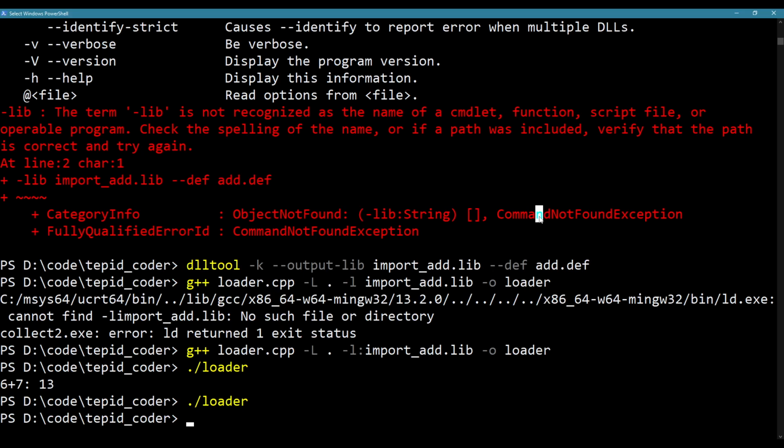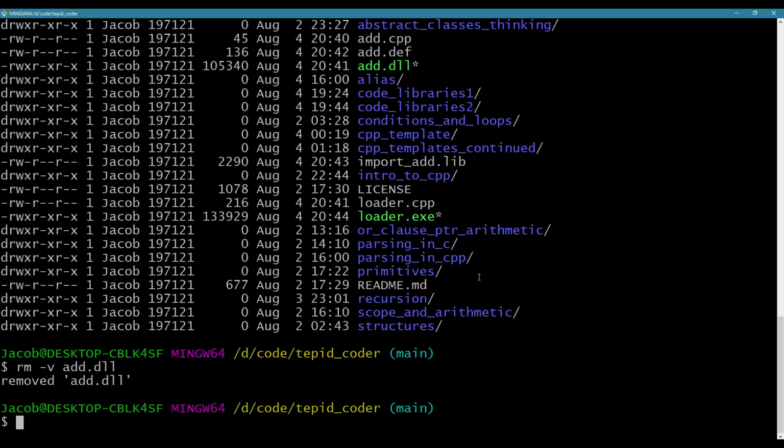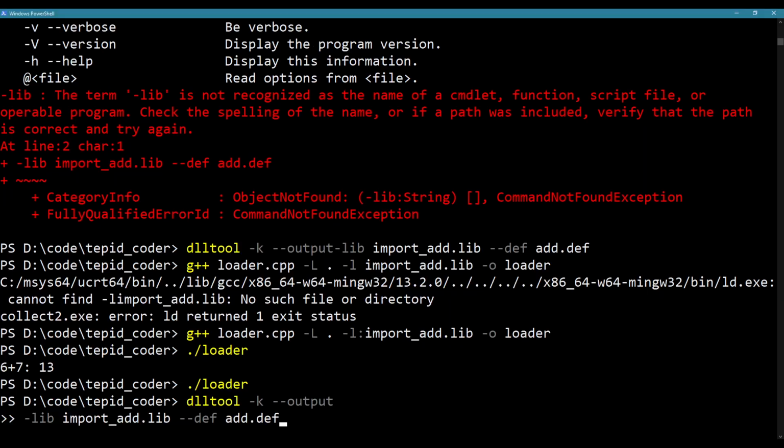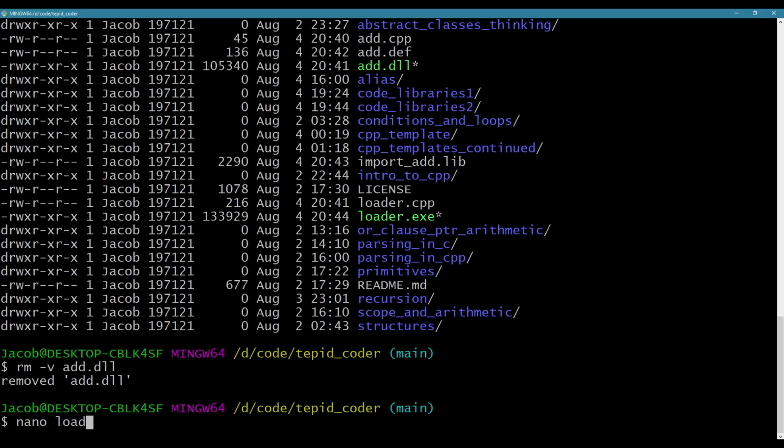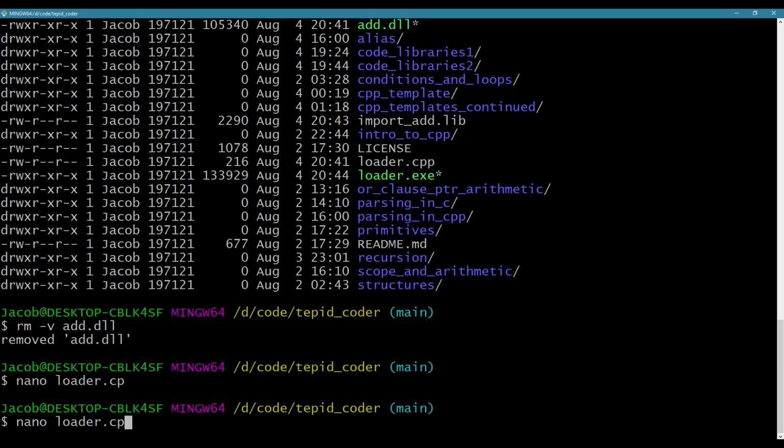So you might be asking, what's the point of this then? If you still need the DLL, why have a library at all? Let's rebuild that real quick. Where did I compile that? Jeez. Right here. Okay, now it should work again. Right, it does. So the point is, I go into my loader.cpp.